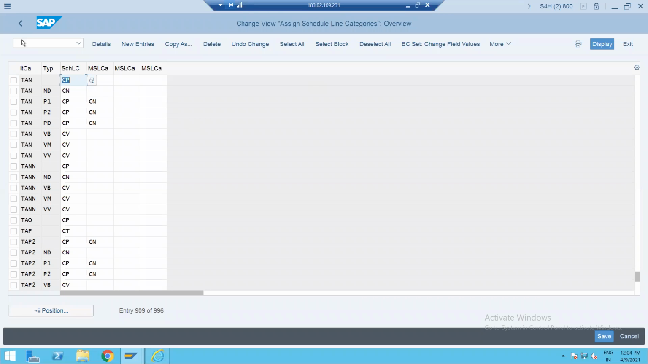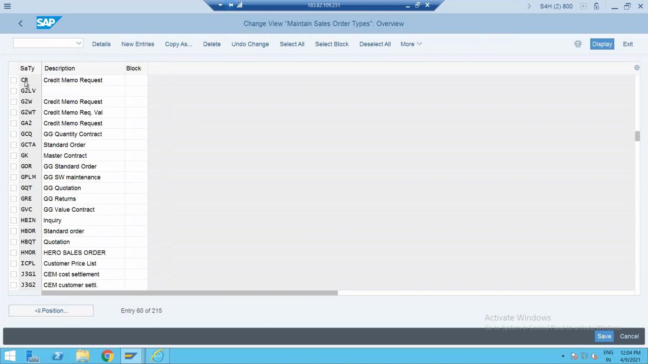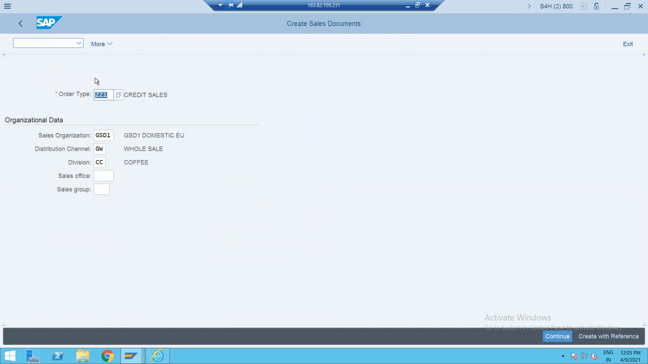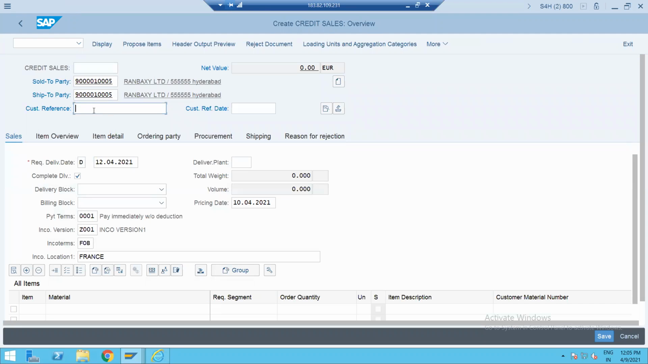In this session, we're going to see the transactional flow for your credit memo request. As I said, CR is the document type. If you want, you can copy it and create it as a ZCR. So let me try to create a sales order flow. CR, transactional flow.